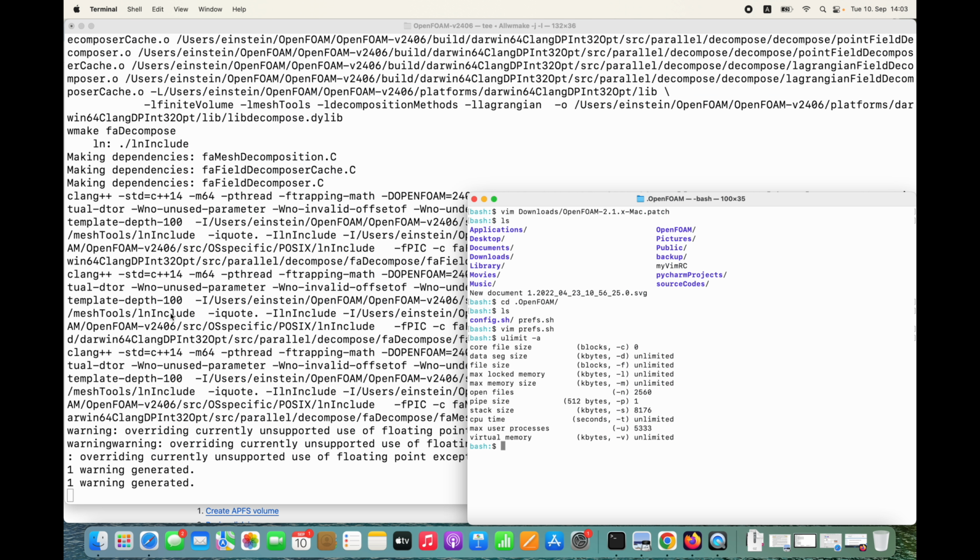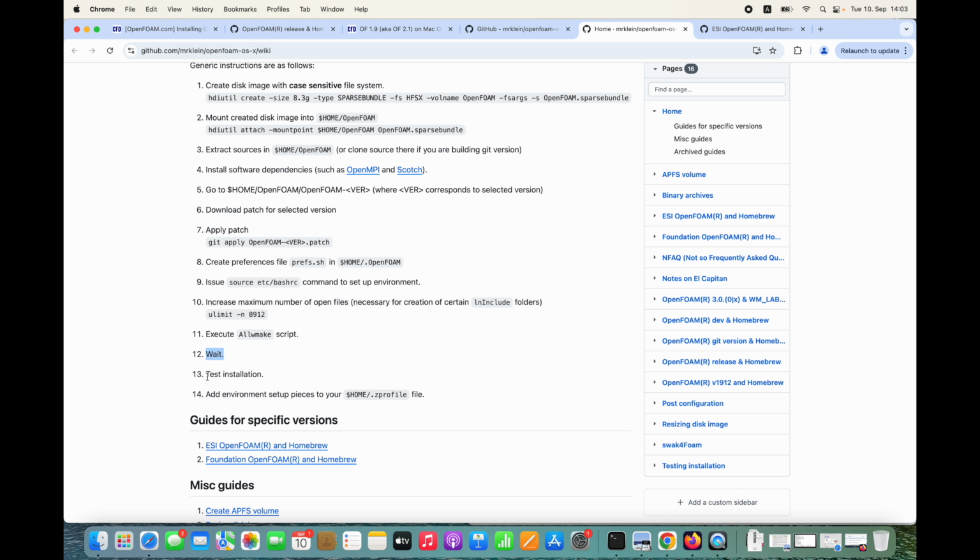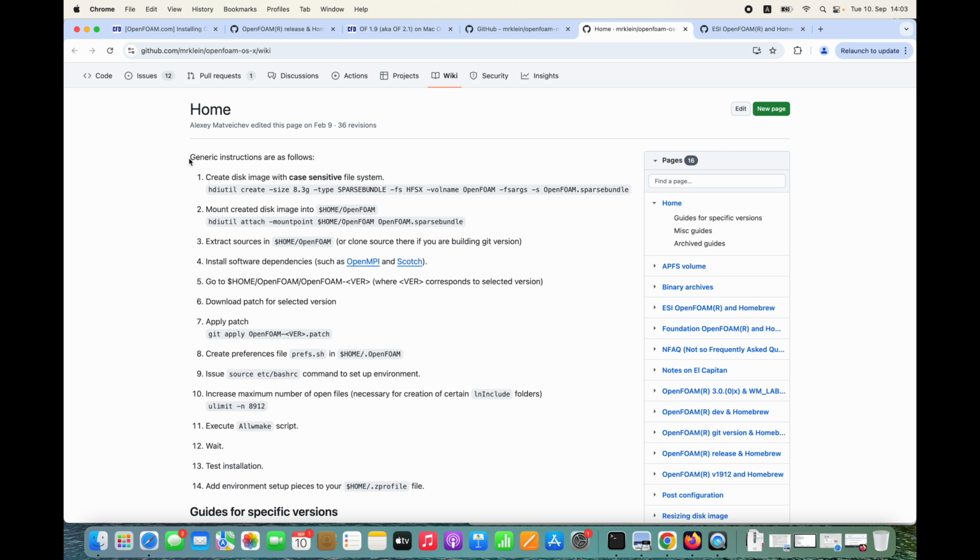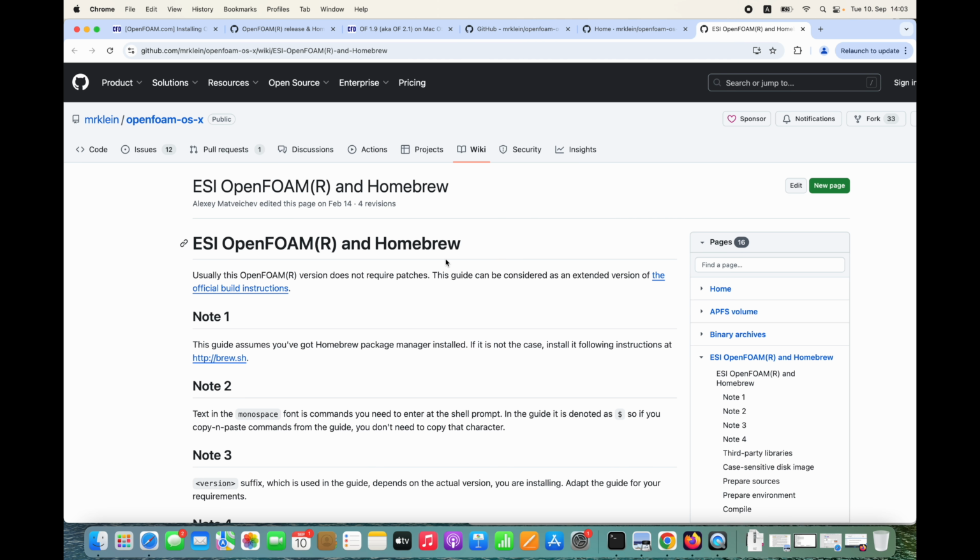This is what we are doing right now. In the background, you see that compilation is happening. And then you've got to test your installation. But this is the generic instructions. If you see on the right pane, there is ESI OpenFOAM and Homebrew, and Foundation OpenFOAM and Homebrew. If you click on the ESI OpenFOAM, because we are compiling ESI OpenFOAM, you're going to see this link.